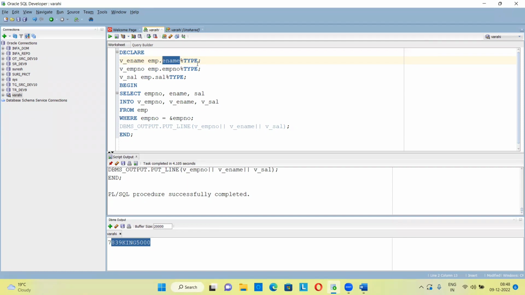But if you want to use this same variable for another purpose with a different table, then it may throw an error because that different table may have that column data type or size different. So then it may throw error. If it is supporting, then no problem. Okay, if it is not, it will throw error.